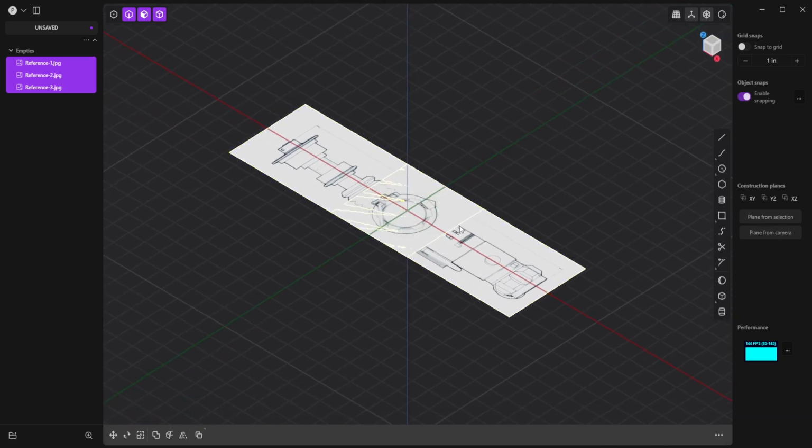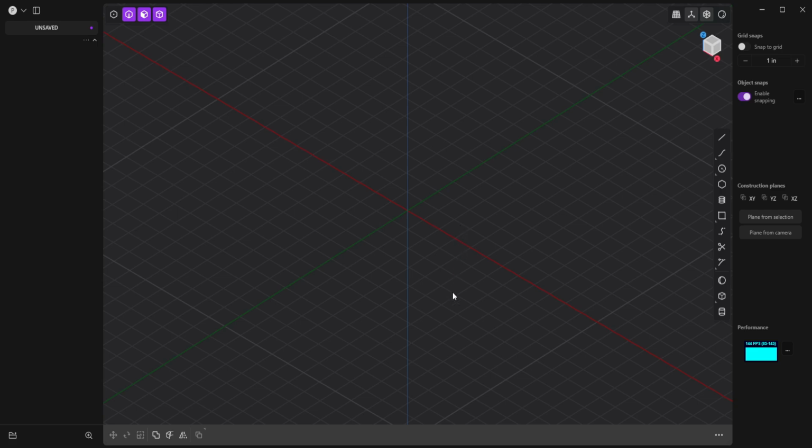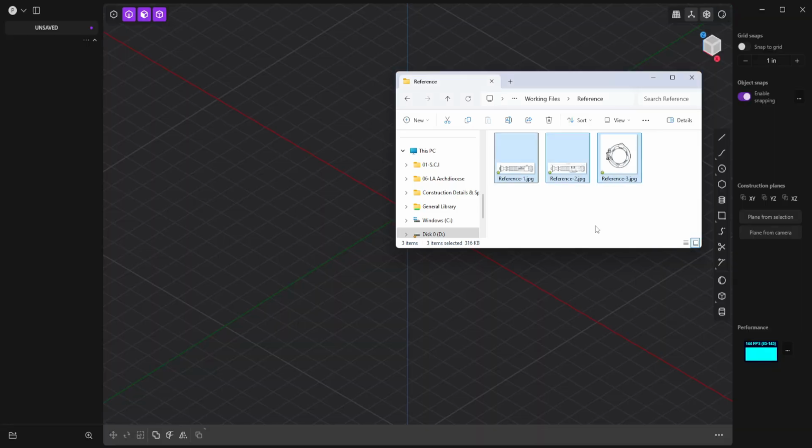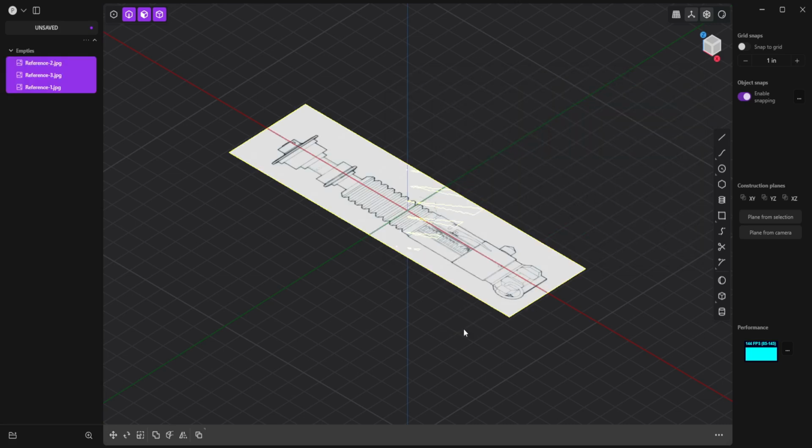But the way I like to insert images is to open up my browser window, select the images I want, and drag and drop them directly into the program. So both options work the same. I just think it's easier and faster to drag and drop them from my browser. So now that I have all my images imported, I can click on them individually and move, rotate, and scale them using these buttons down here. Or you can use the keyboard shortcuts, G for move, R for rotate, and S for scale.